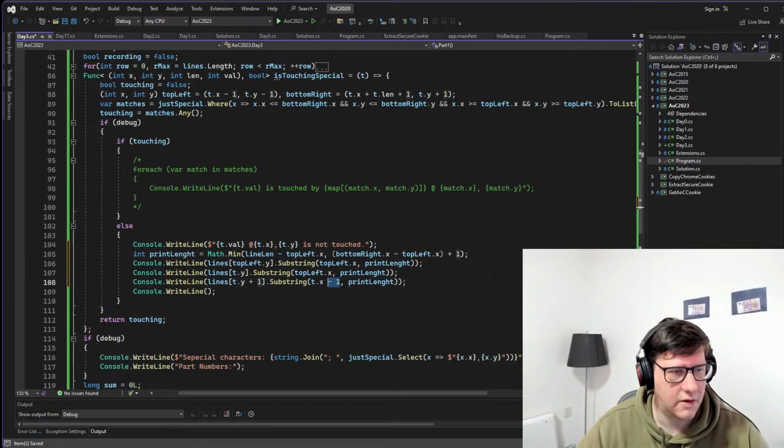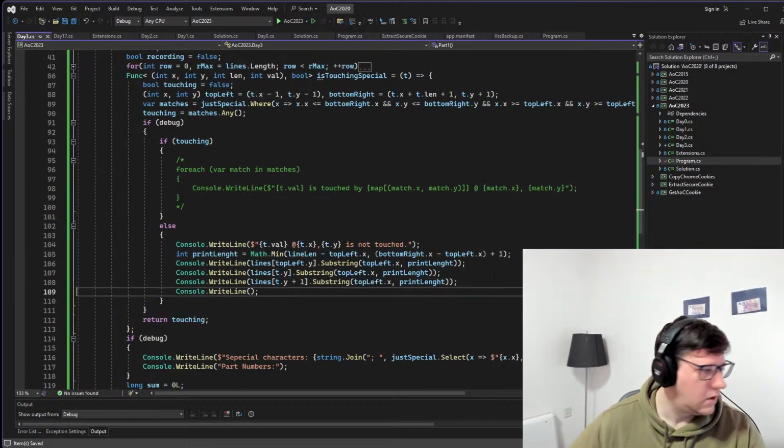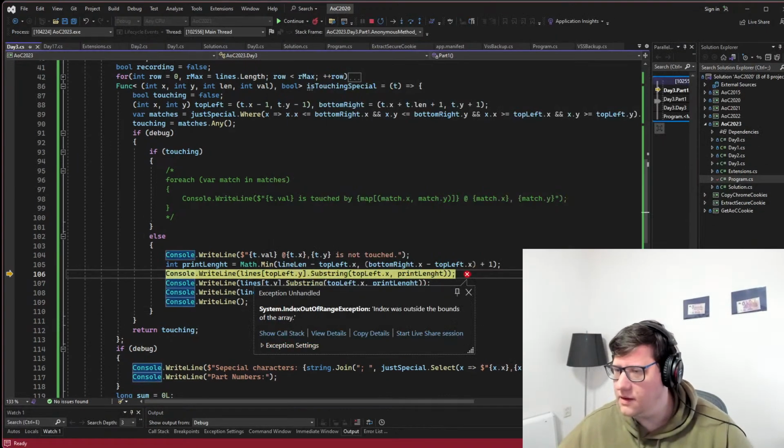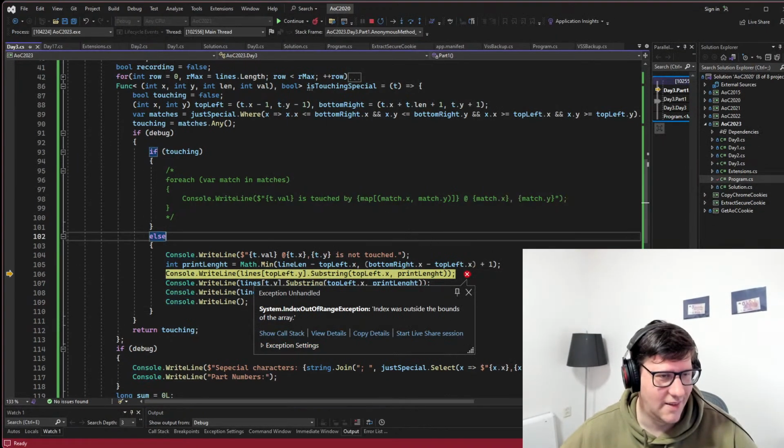Always the starting X here. Char already has is digits, you didn't need to write your own. Okay, still outside of the bounds. What is the matter here? Top left of X.